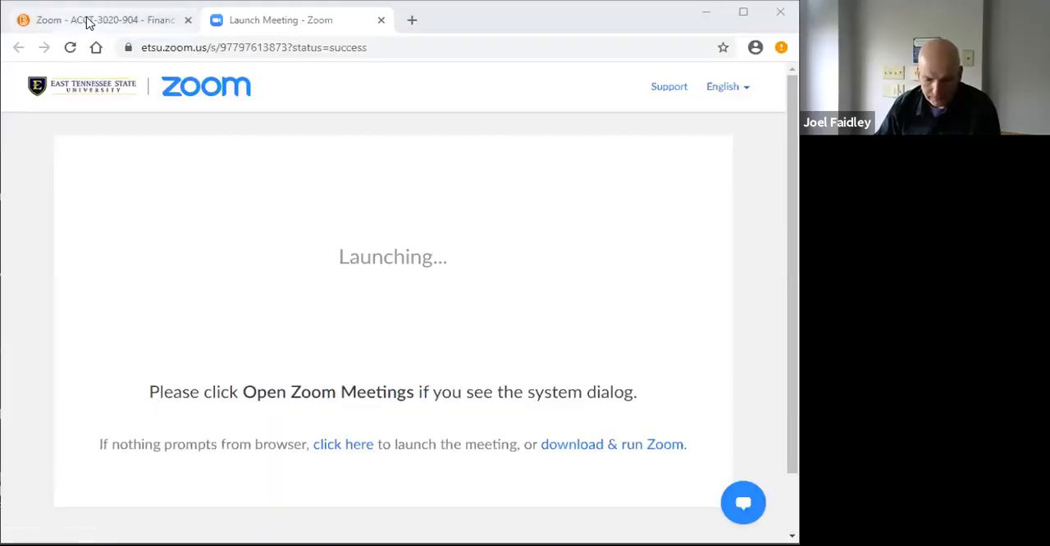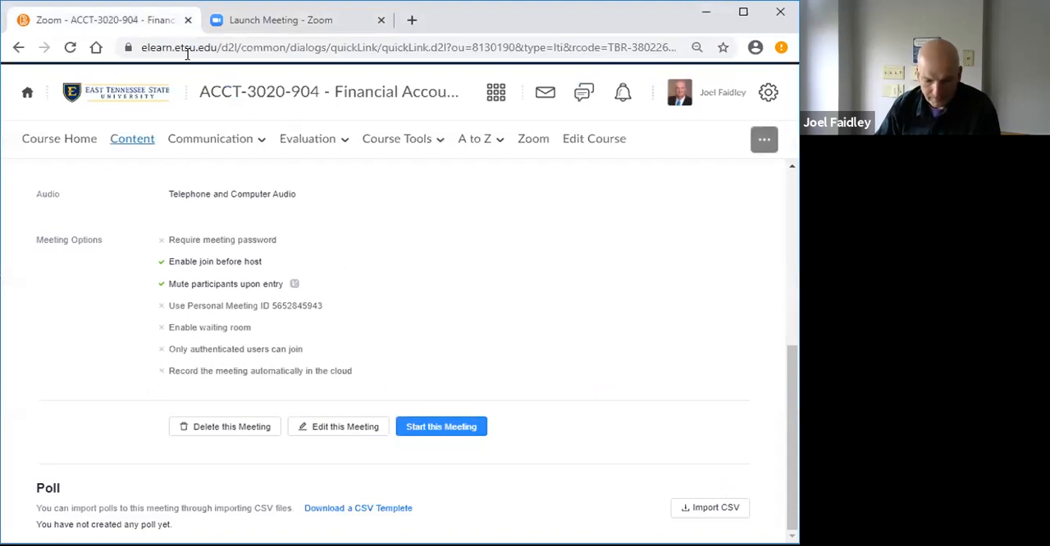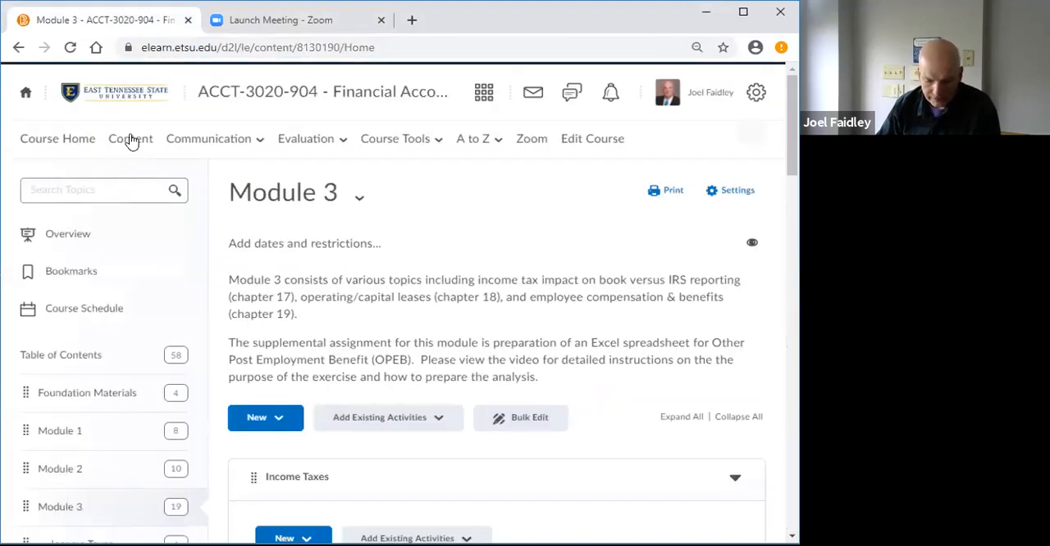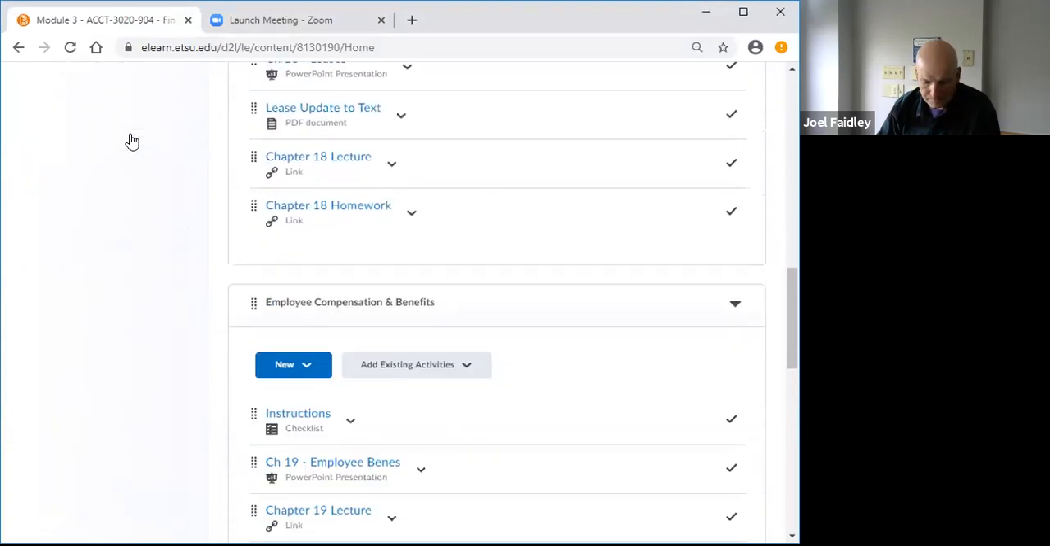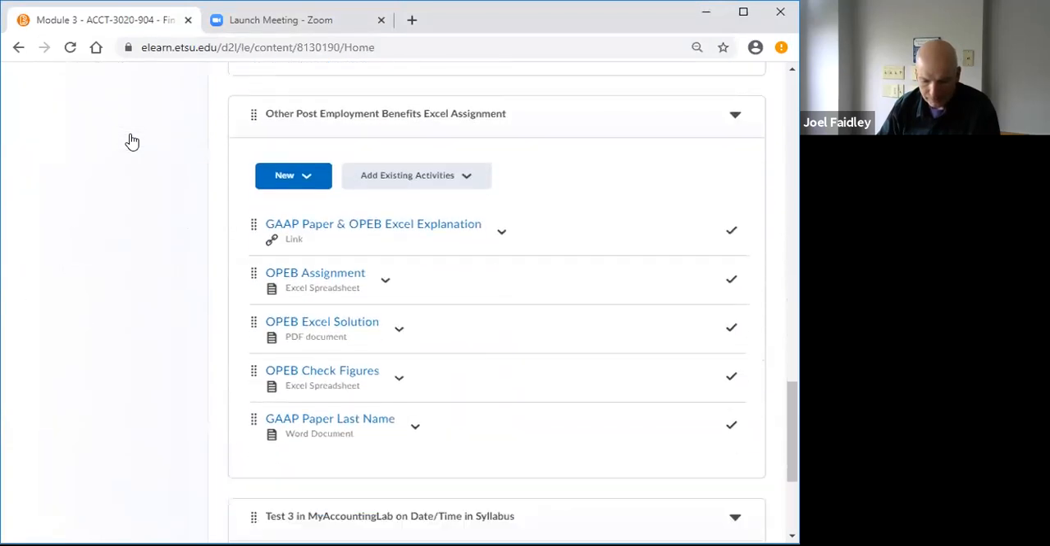Let's see here. It would be under Content, Module 3. Scroll down to the bottom, Other Post-Employment Benefits Excel Assignment. I actually showed the solution there for you in the check figures in PDF form. Well, the PDF form for the Excel solution, but also I've got some check figures here, an Excel spreadsheet that we're going to copy to the OPEB assignment. So as you go by employee, you can figure out if you're doing this right. You're just going through 40 or so employees and find out you've done it wrong.